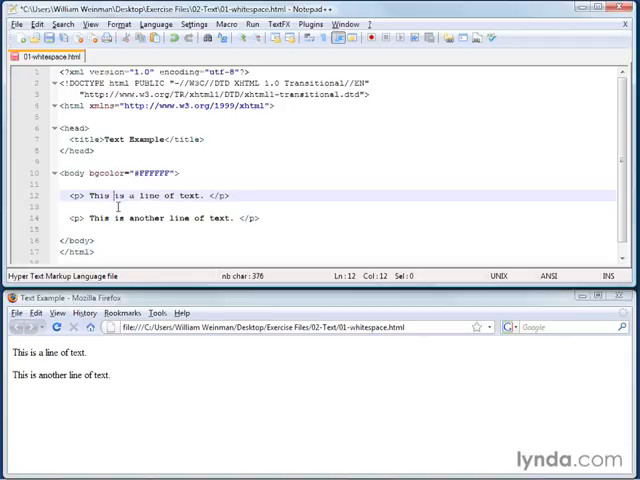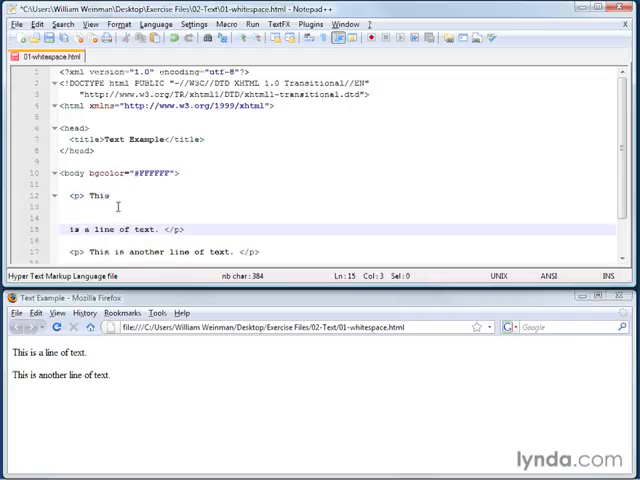Now, if instead of inserting a bunch of spaces, what if I insert a bunch of new lines and then save it? So I save the document and I reload in the browser, and you'll notice that the line of text is exactly the same. All of these new line characters are also folded into one space in the browser. So this is how XHTML deals with whitespace.